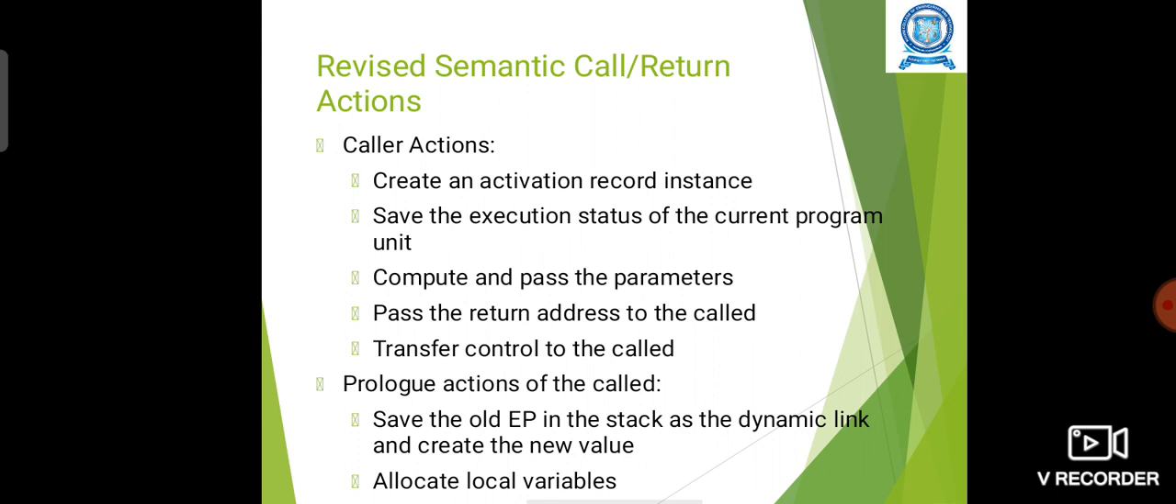Caller actions. The caller will do the following actions. Create an activation record instance, save the execution status of the current program unit, compute and pass the parameters, pass the return address to the called function, and transfer the control to the called function. Prologue actions of the called function. The called function will save the old EP in the stack as the dynamic link and create the new value, and it will allocate the local variables.